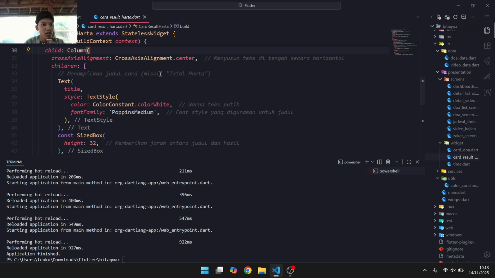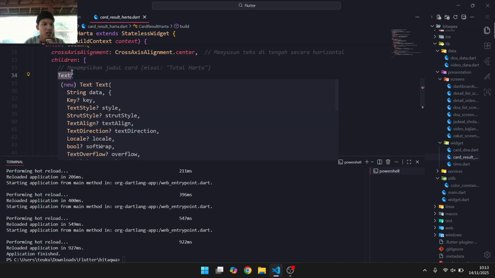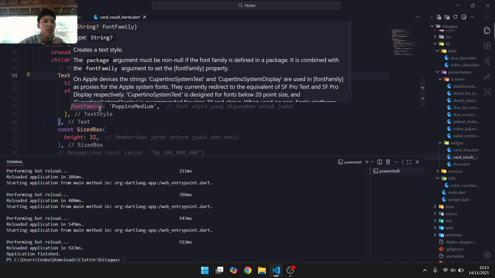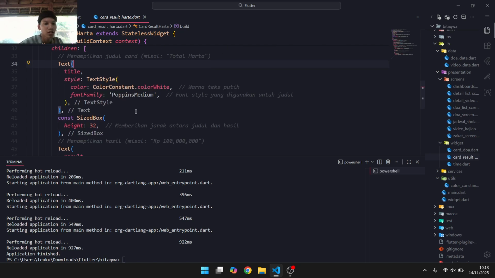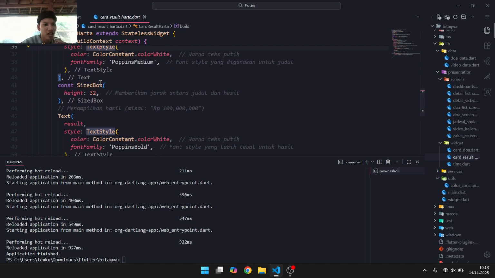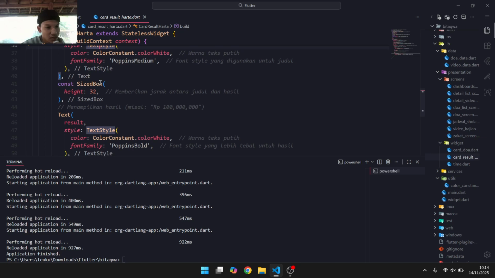The children will show the amount of harta, the total, for example. And the text style, the color, and the font family is Poppins Medium. Basically the same text style. And now the sized box is going to be 32, so it will have a space between the title and the result of how much money that we should give.